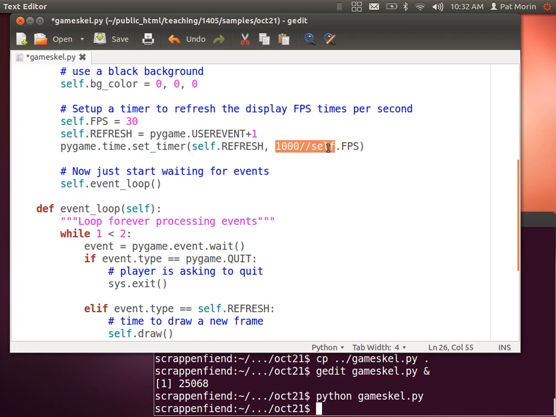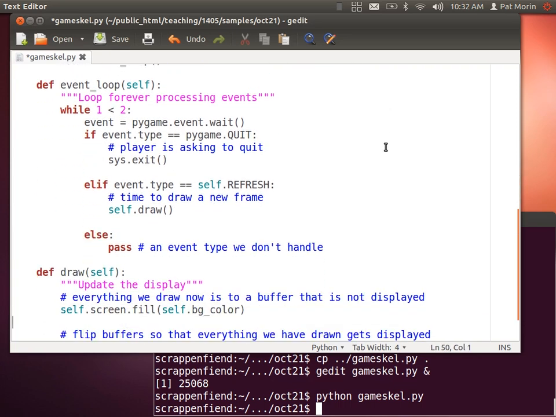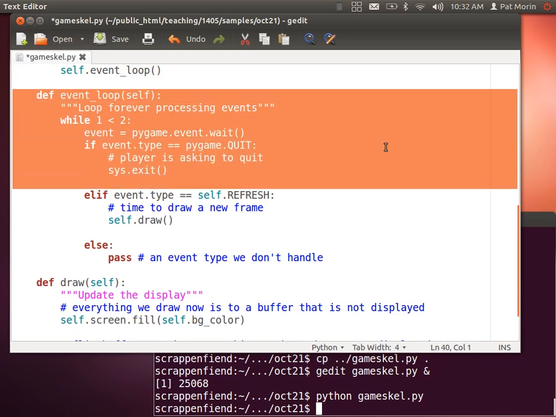Okay, so there's a couple of things here. So when does this refresh event get called? Well, that's what we did up here. We set what's called a timer to send us this refresh event. You specify the time in milliseconds, or how frequently you want to receive it.